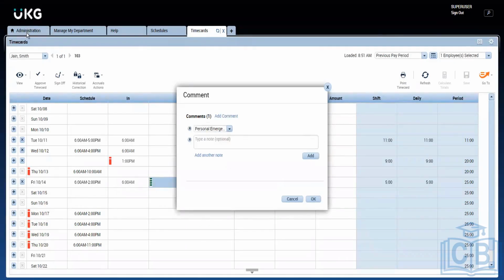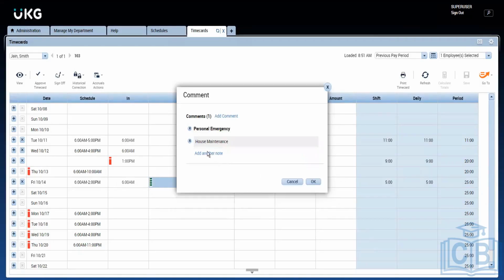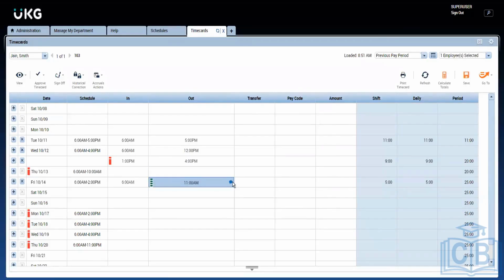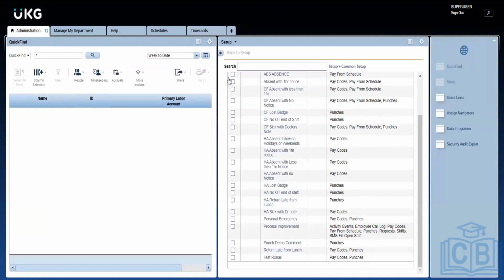To test it, you need to go to administration to create it. You need to come to the time card. We can put personal emergency and put maybe whatever the reason, house maintenance or something. Personal can be anything, right? Some reason, or even this is an optional one. If you want, you can add it or you can just leave it blank. Only the comment is mandatory. We need to put it up here. Personal emergency, house maintenance, save it. This is how we edit a comment, as well as how we create a comment here.